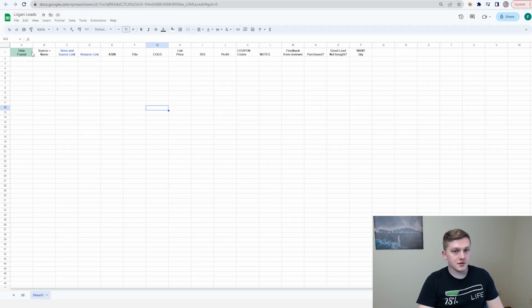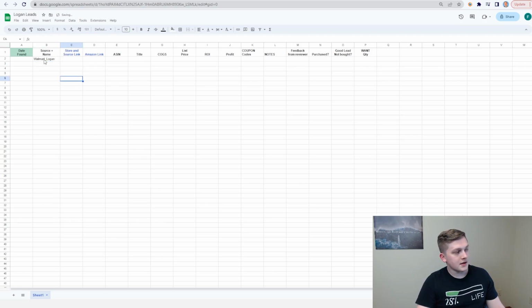So we set our spreadsheets up this way. You can do it however works best for you, but ours is date found, the source, and the name. So let's say I found a lead from Walmart. It would say Walmart underscore Logan. This is important because it allows us to see where the actual source is and the VA that found it so that we can track their data in Inventory Lab.